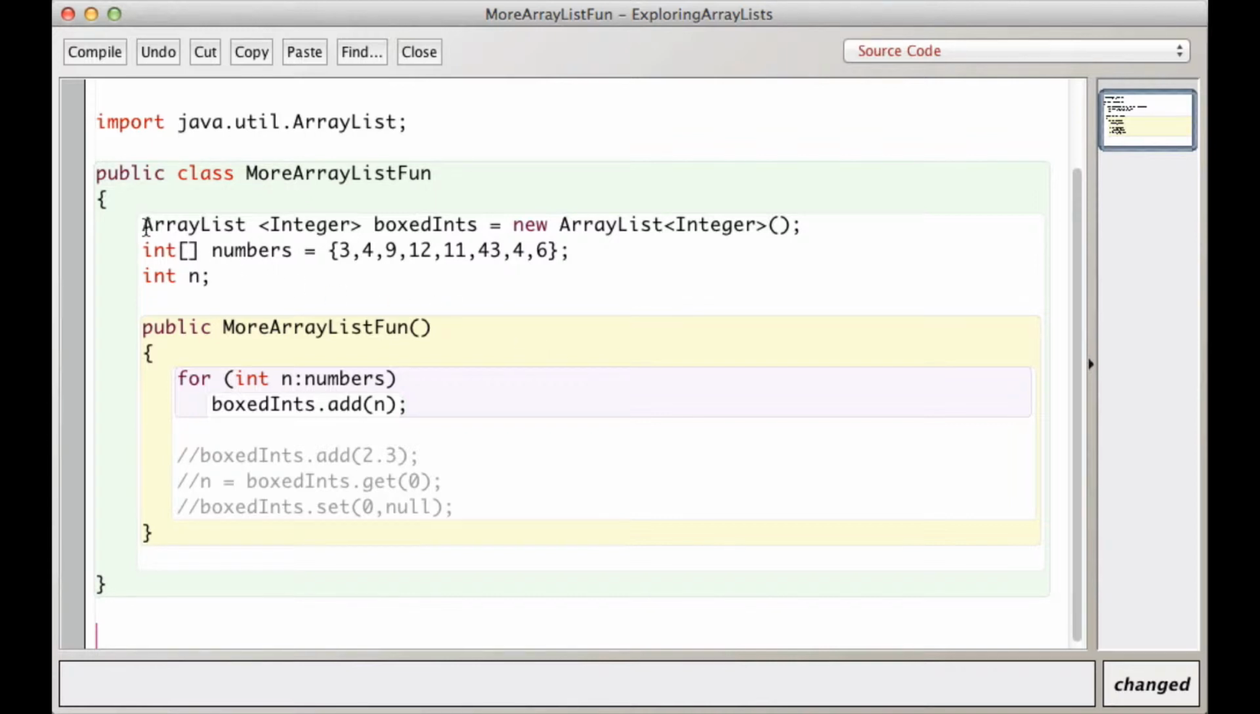So we have here an array list that can hold Integer objects. Integer, the full word with a capital I, is the wrapper class that will wrap an int primitive and allow us to put it in array lists. Array lists can only hold references to objects, and primitives are not objects. So the wrapper classes take care of that for us. So this is an array list that will hold Integer objects.